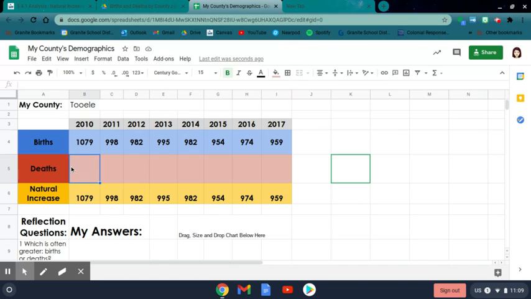So now what I need to do is record all of the deaths. And one thing I want you to be watching for is how these numbers at the bottom change. Okay, so whatever you do, don't touch this natural increase bar down here because it is set to be a calculation, as you can see here. It's going to take this number and subtract it from that number. So you can see it's going to take B4, subtract B5, and that's how you're going to get this one, and C4 minus C5, and so on.